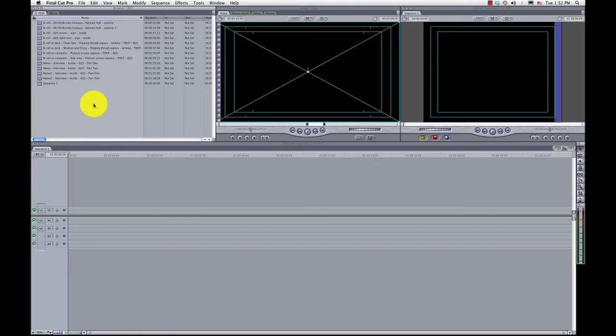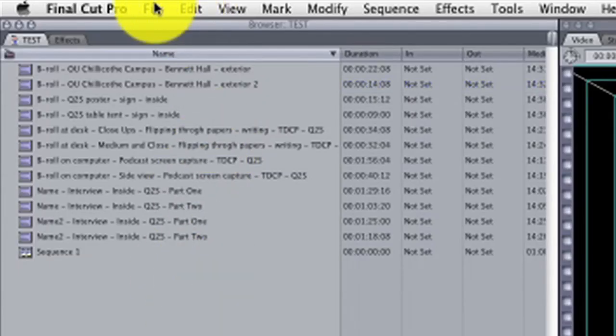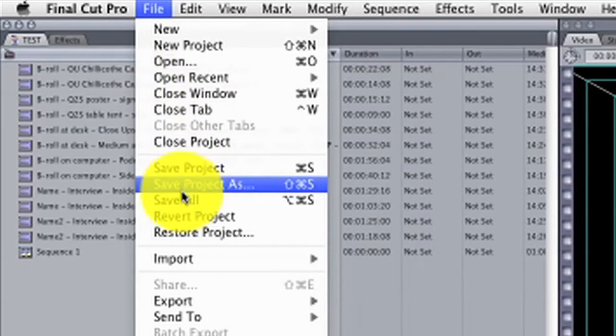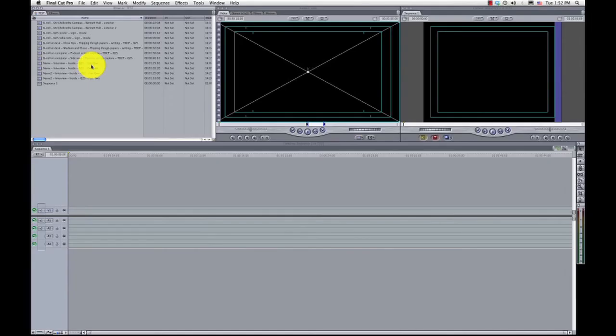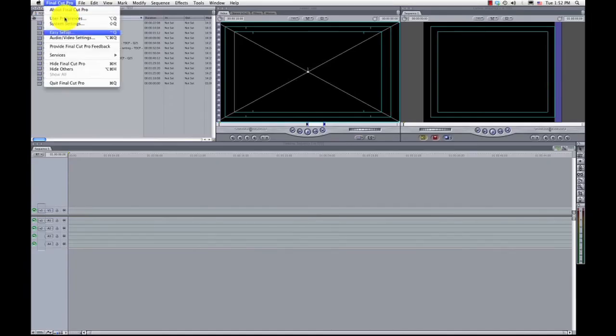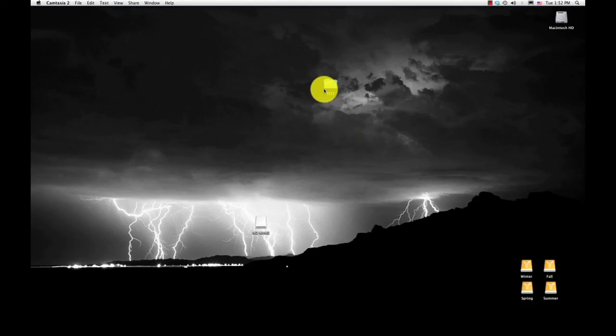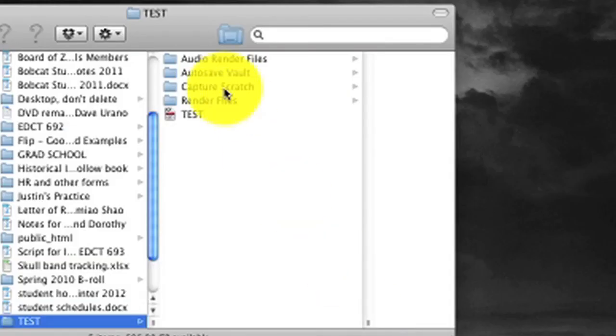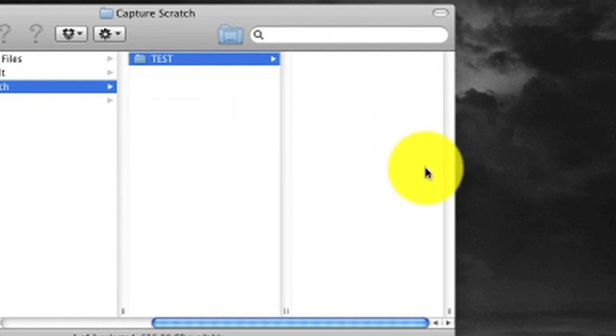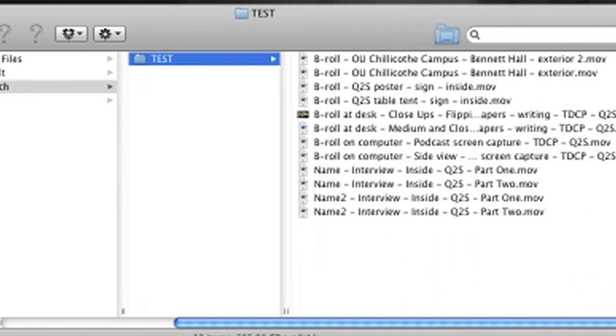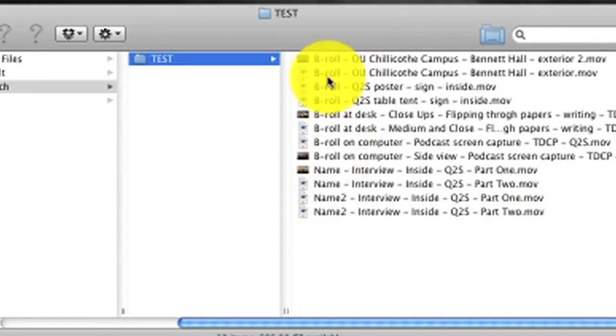After importing, it is always critical to save your work. Now go File, Save All. It never hurts to double check your Capture Scratch folder in the project to make sure you sent the files to the right place. In this case, it looks like all of our clips have been sent to the Capture Scratch in the test folder on our desktop.